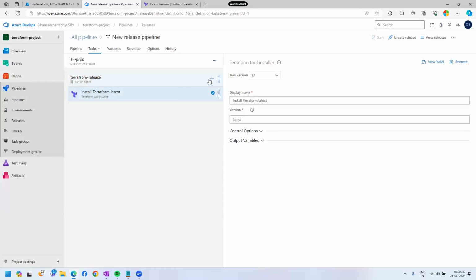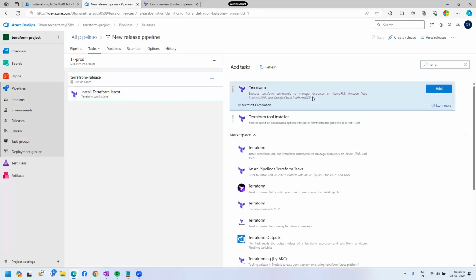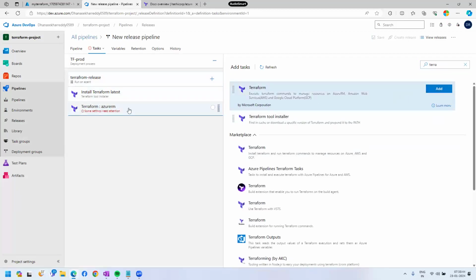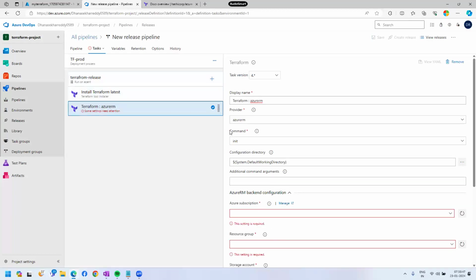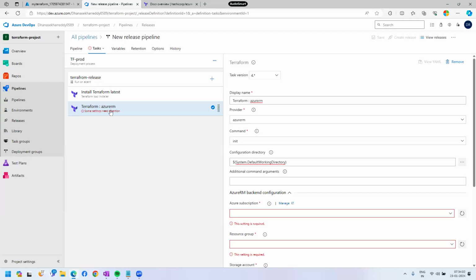Yes. Now add another task. What is that task? Terraform. I will take this one. Add it. Yes. Okay, see, what is that? Terraform init, Terraform validate, Terraform plan, Terraform apply. They are providing them inbuilt in the release configuration file. Okay, so Terraform Azure RM. For reference purposes, I am giving Terraform init. What is that? Terraform init.